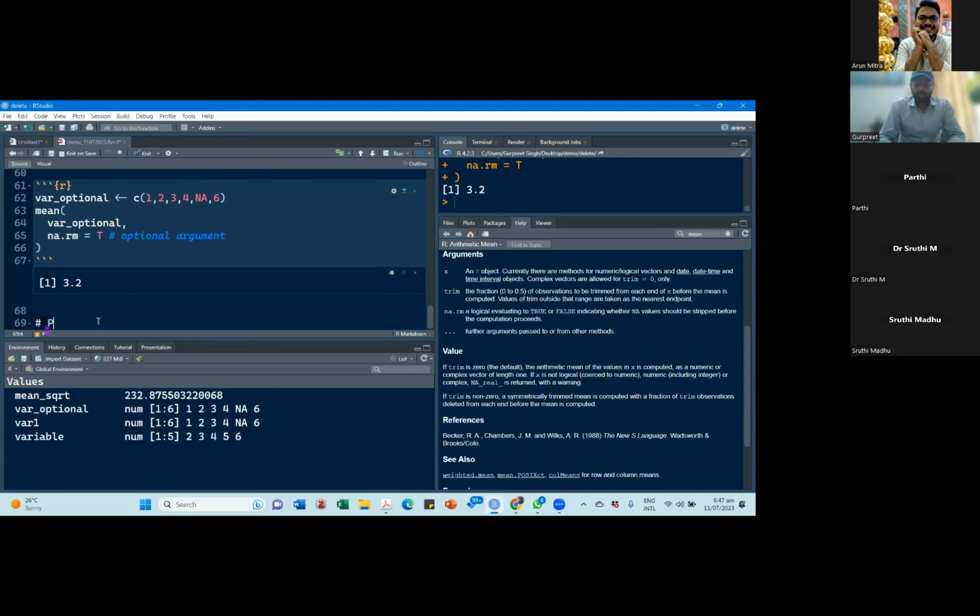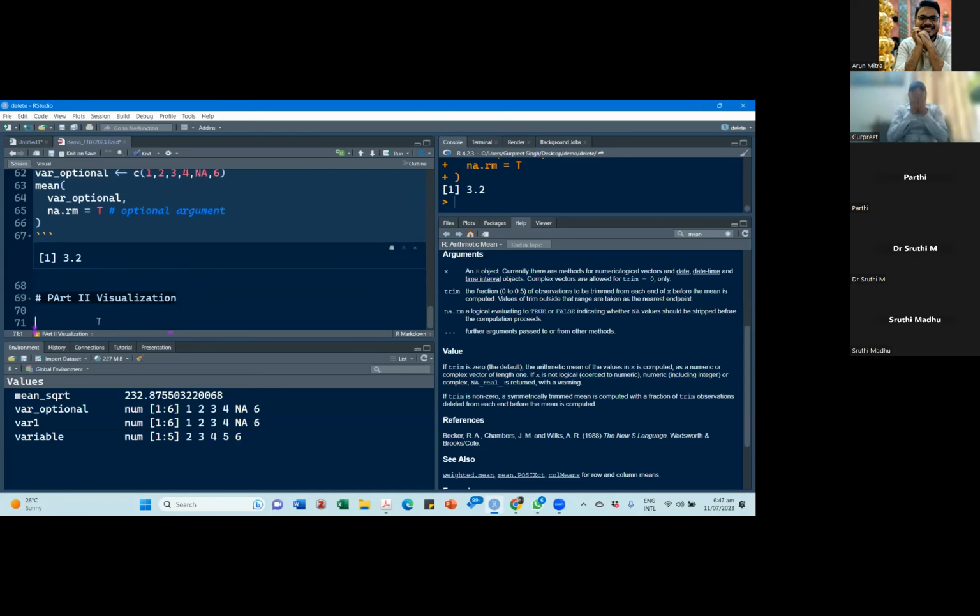Let us go on to part two, which you said you have already done, and which is visualization. Now I want to visualize something. So what is the first thing I'll do? Load the libraries, load the packages. Libraries or packages, it's an interchangeable word.